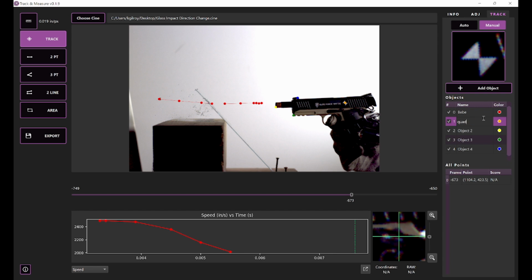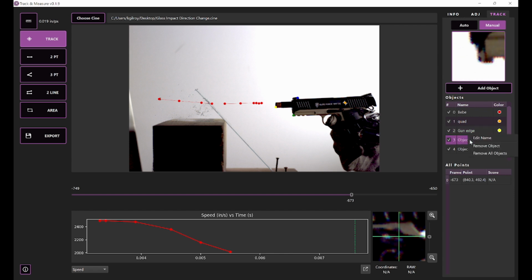This one could be called gun edge. This one could be called gun corner. And then this could be called iron sight. Okay, so here we have a series of things that we can mark.